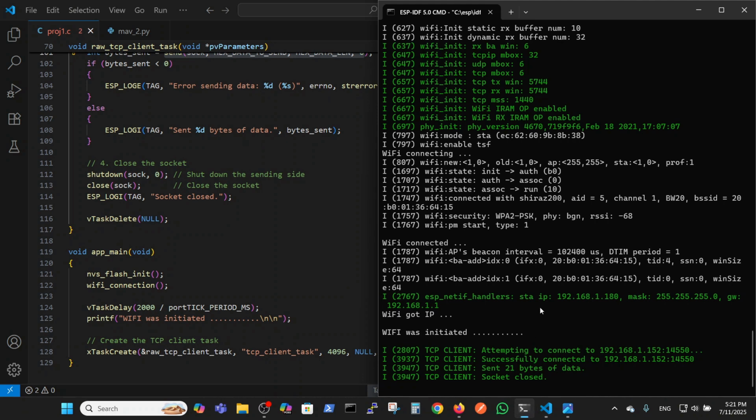On the execution screen, you can see attempting to connect to the specific IP, successfully connected to the specific IP, sent a standard heartbeat message of 21 bytes of data, and closed the socket. Now let's move to the second computer and see on the receiving end how this message was received.